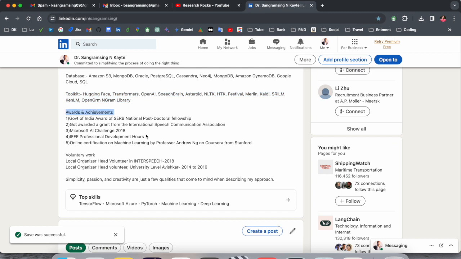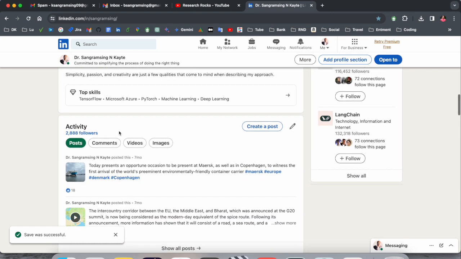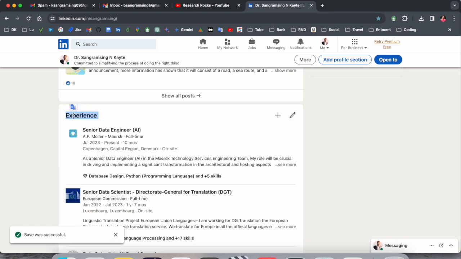Awards and achievements, if you have awards and achievements, you should put them here like this, so recruiters who visit and check your profile can see them in the About Us section. After that, I also added volunteership extra. Then after activity related concepts, the next point comes here from the experience point of view.